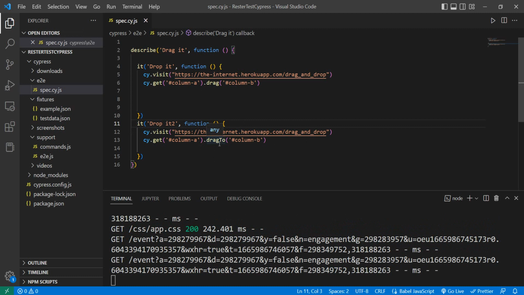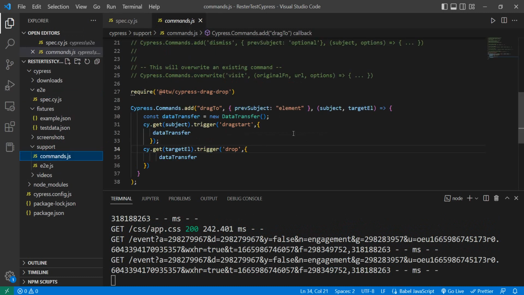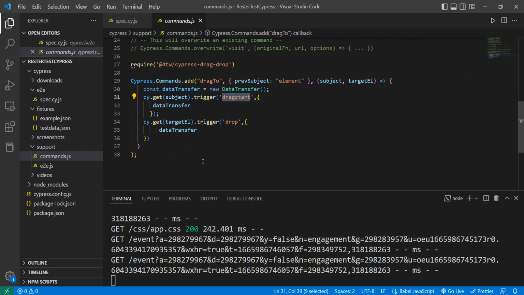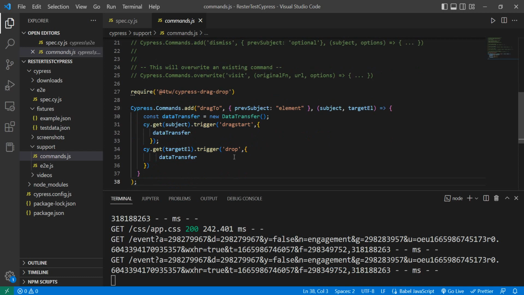Well, this drag tool is a custom command where you basically use the same principle. You start with an element on which you trigger the event, and then you drop to the element. But the important part of what makes this command work, and don't worry, I'm going to copy the code and post it as a comment so that you also have the code to use.